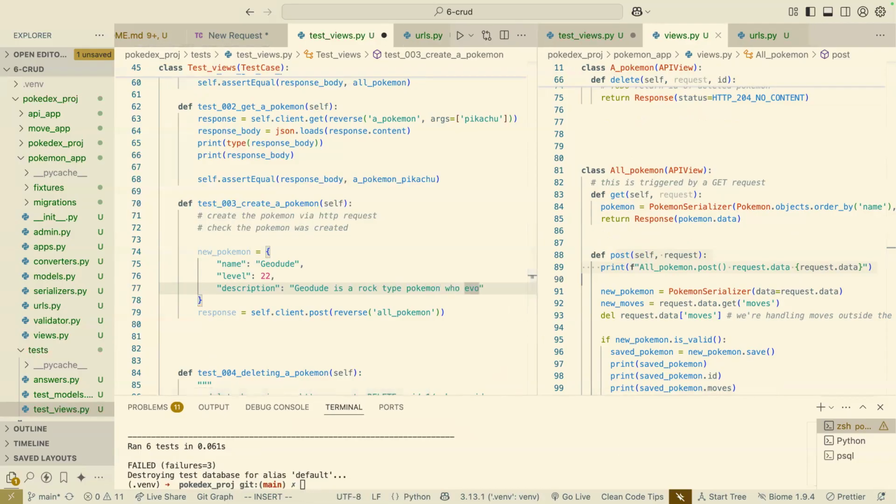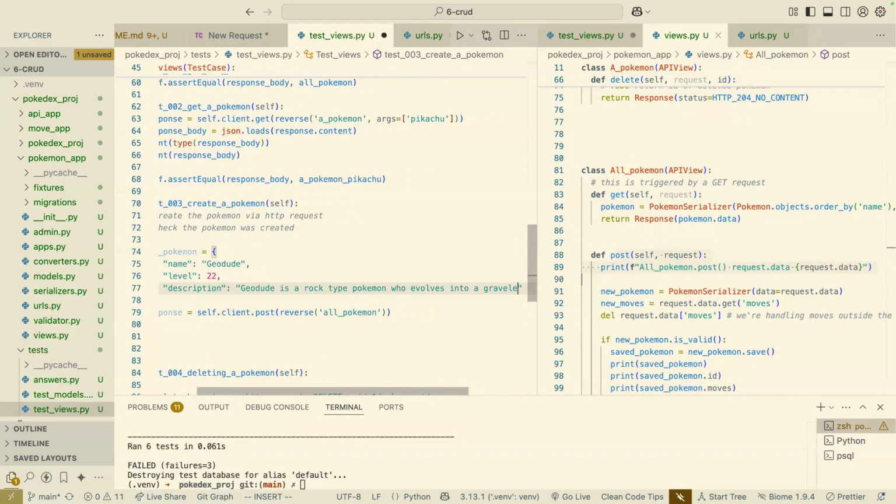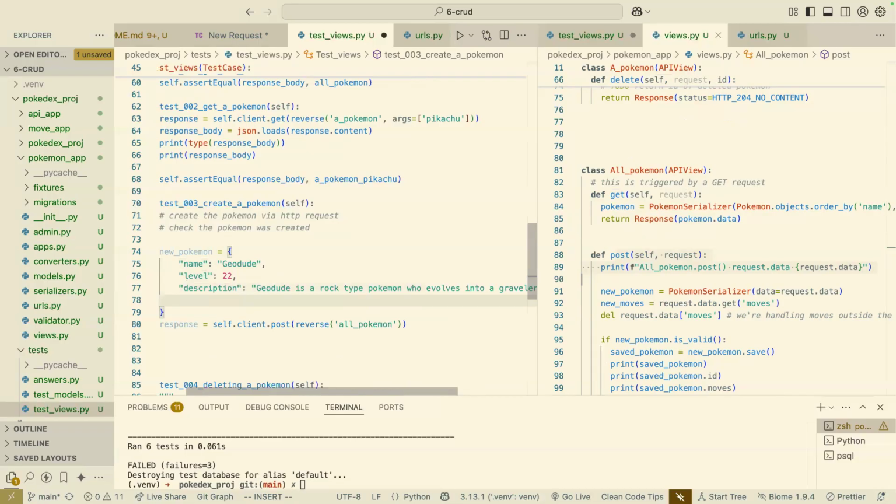And what does Geodude evolve into? Apparently he evolves into a Graveler, as I'm looking at our curriculum. And Geodude is going to be captured. And we're not going to give Geodude any moves. Though actually, moves would be a good thing to test.